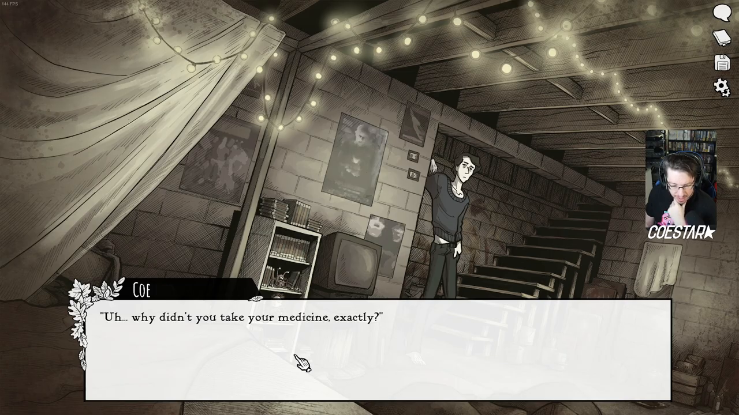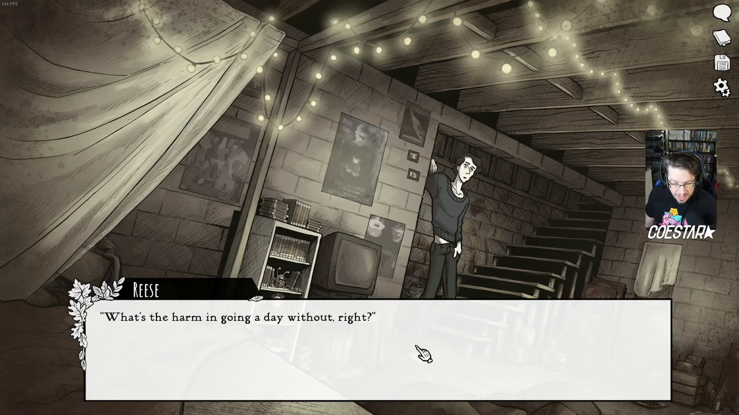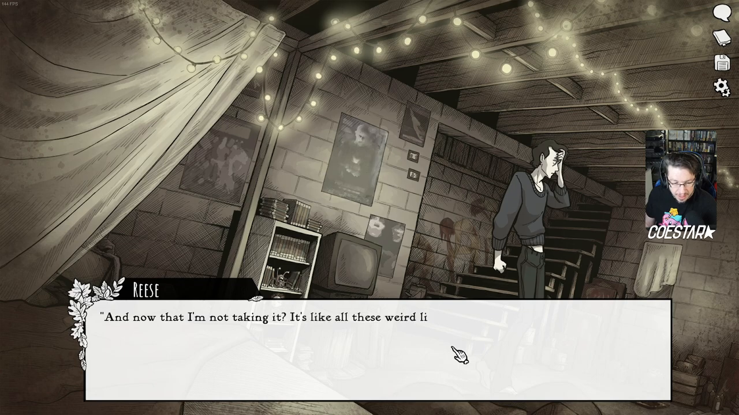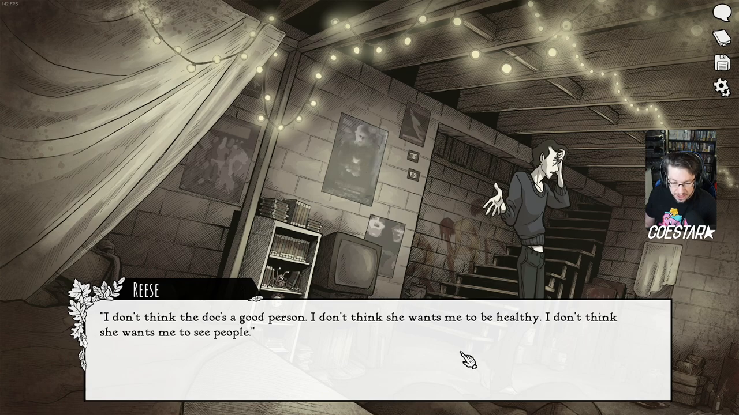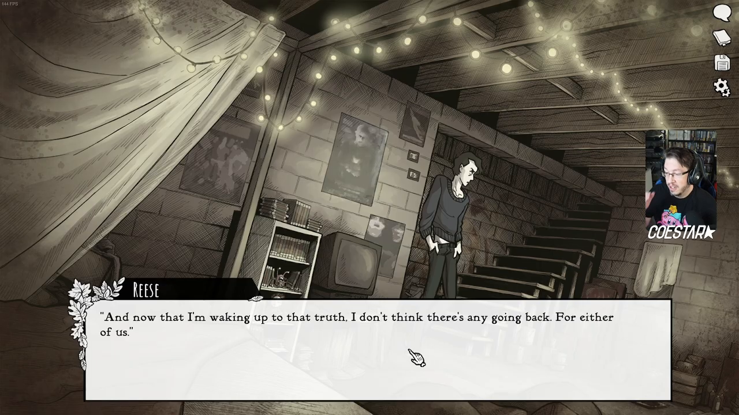Why didn't you take your medicine exactly? Because it makes me feel like shit. I was fine yesterday until the doc made me take my pills, and I was fine all day today. What's the harm in going a day without, right? And now that I'm not taking it, it's like all these weird little memories have come rushing back. Bad memories. I don't think the doc's a good person. I don't think she wants me to be healthy. I don't think she wants me to see people. And now I'm waking up to that truth. I don't think there's any going back. For either of us.